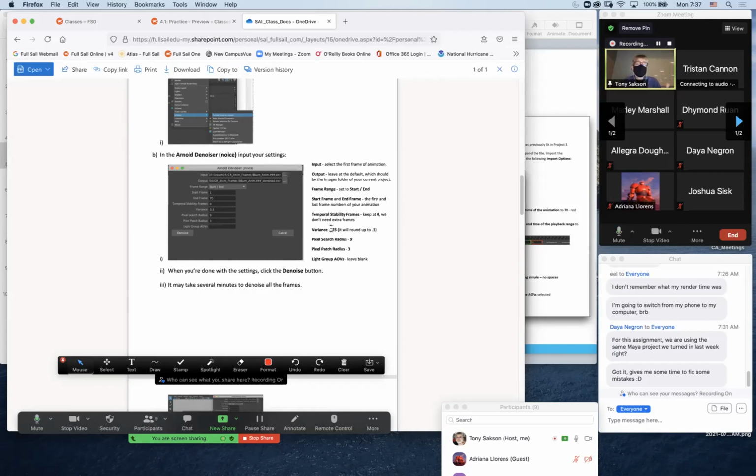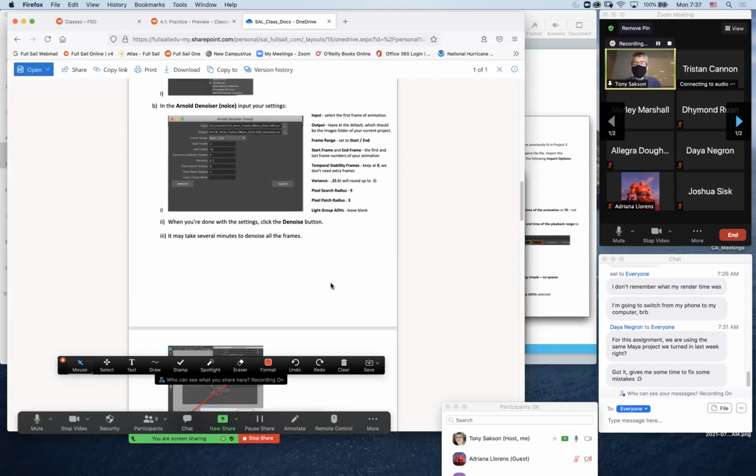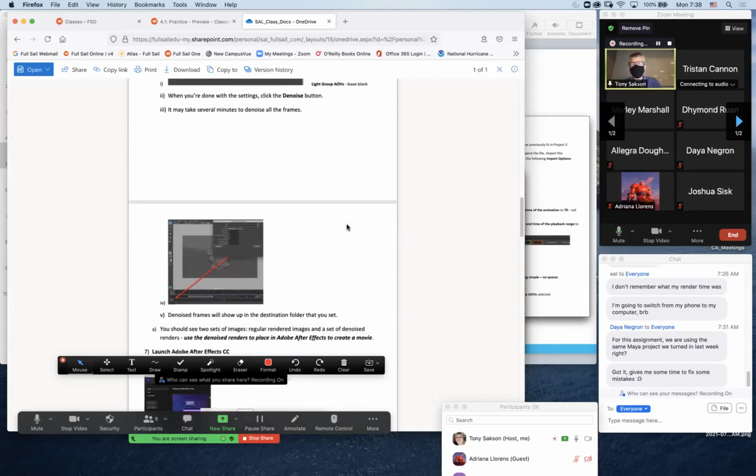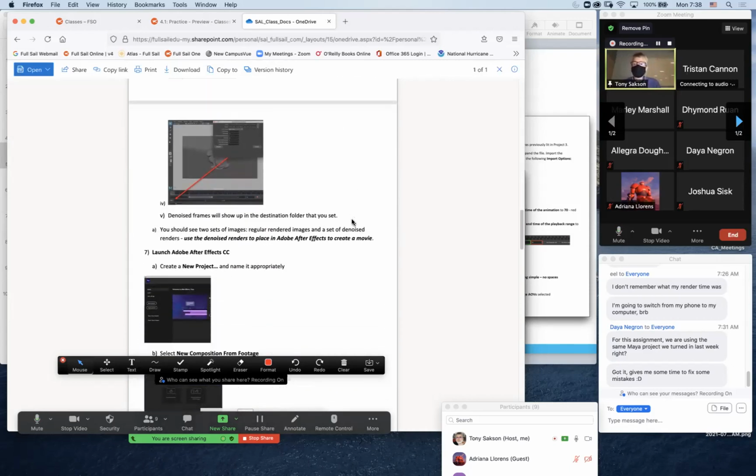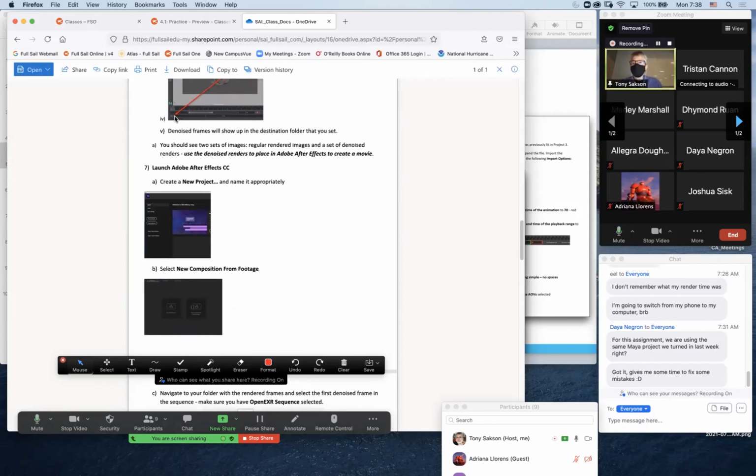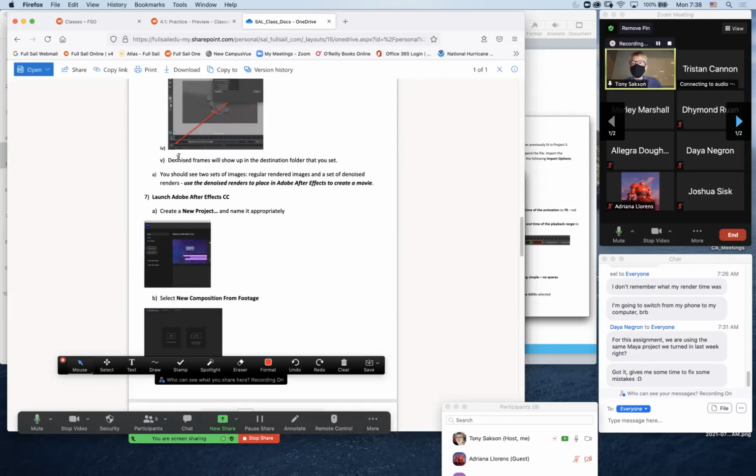Why it doesn't show you enough decimals here, I don't know, but it should. But it doesn't, so just go with it. So it may take several minutes, depending on your computer, depending on what you have running. Could take more time, but generally it's fairly quick, a couple of minutes. And you should be able to track it at the bottom. It'll show you the denoised and the status of it.